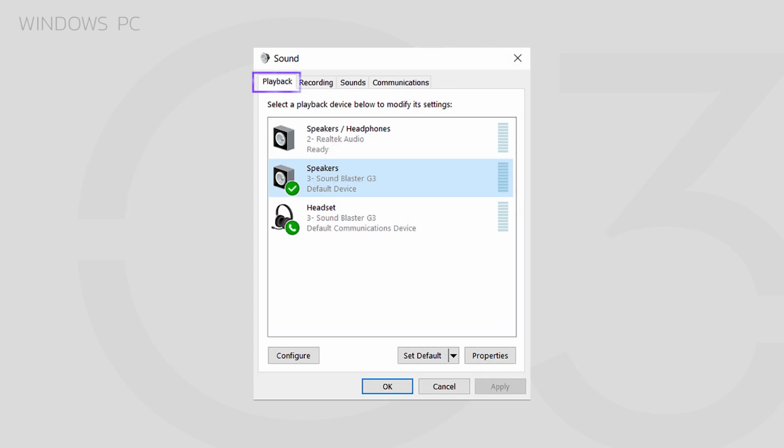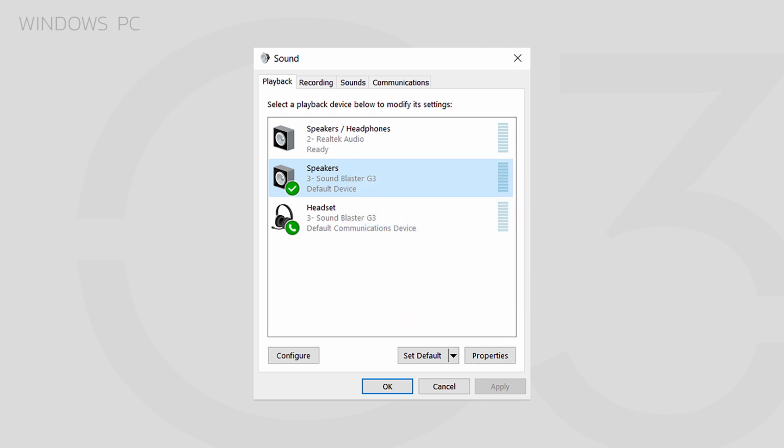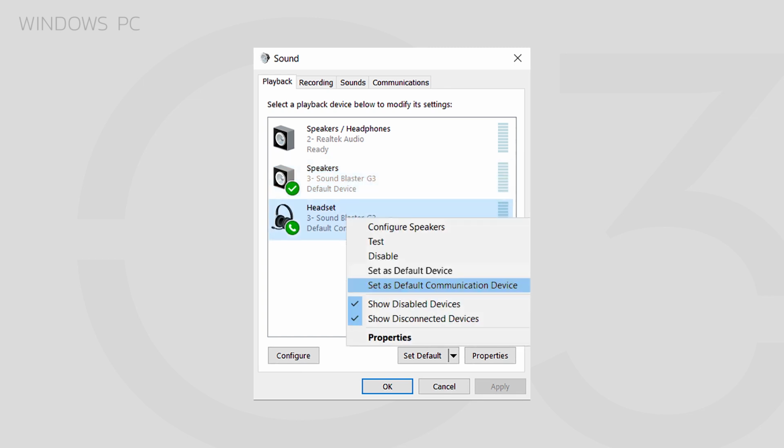Under the Playback tab, locate the speakers and headset labeled Sound Blaster G3. Right-click the speakers and choose Set as Default Device. Then, right-click Headset and choose Set as Default Communication Device.